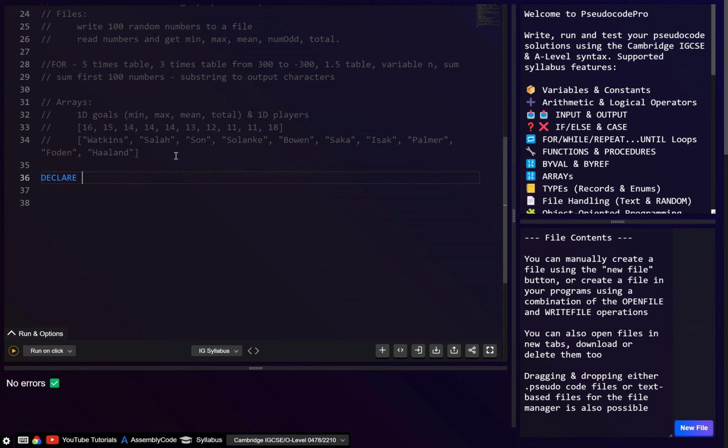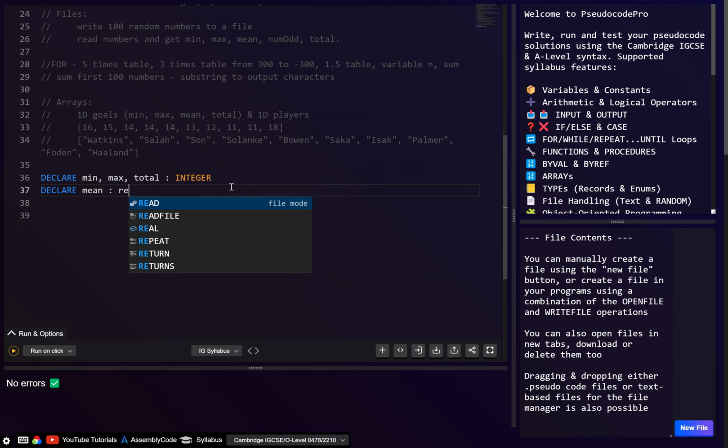Let's declare min, and let's also declare max. I guess we can declare the mean, although we don't really have to. In fact, sorry, let's declare total, because all of these are going to be integers. The mean is going to be a real, although we don't really have to declare it, because we can just output it and directly calculate it in one go.